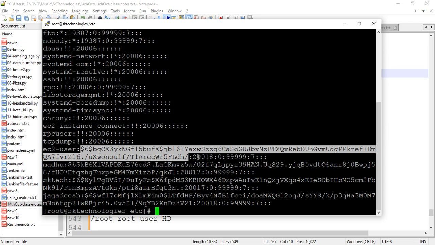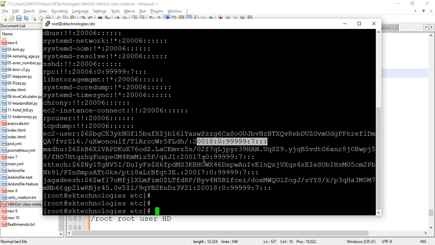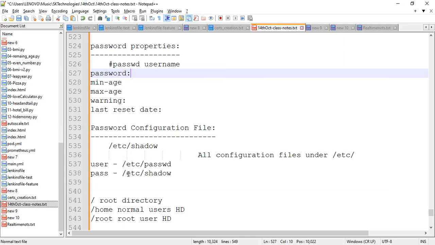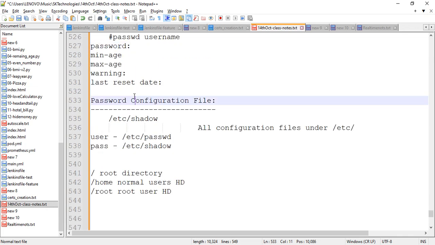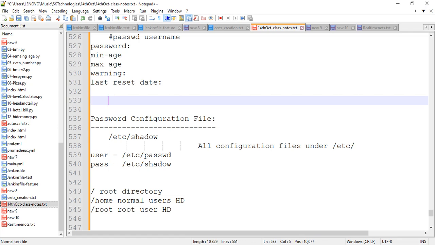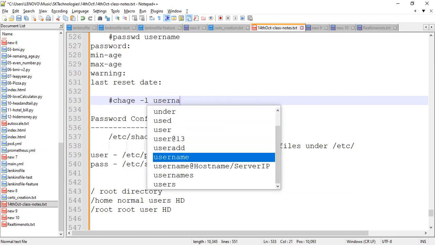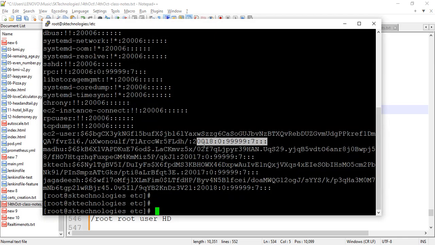So these properties are somewhat tricky, guys. You cannot understand them. There is one more wonderful command if you want to see the password properties, which is chage -l. So this is the command: chage -l username. You can go and execute it for any one of the users, then it will display all your properties. Let me try it for sktech. So chage -l sktech.